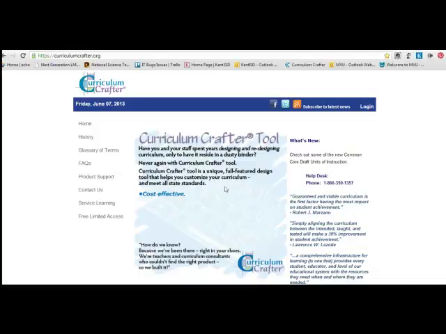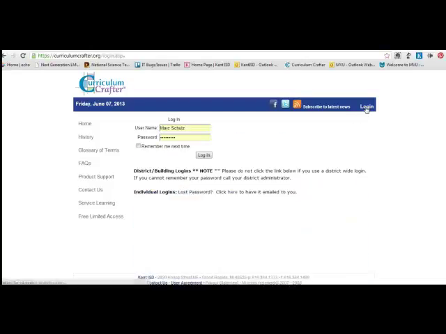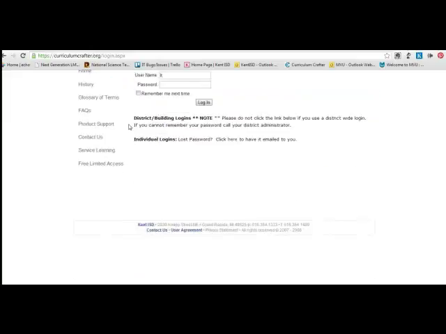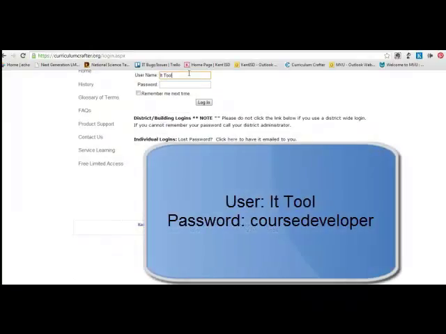And so we made an account. Some of you have personal accounts I've made, and I'm happy to make them for everyone if they wish to have their own. But just for simplicity, I created one that we can all use called IT Tool as a username. And the password is Course Developer, all lowercase.